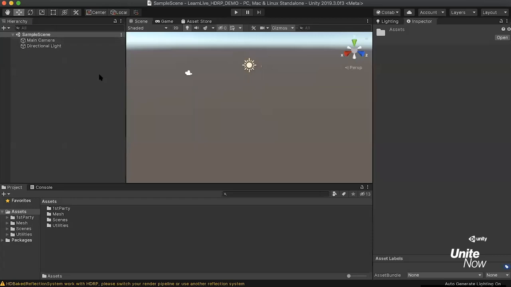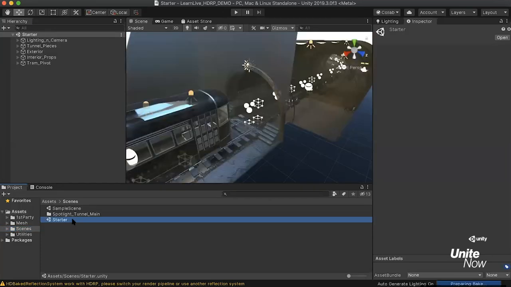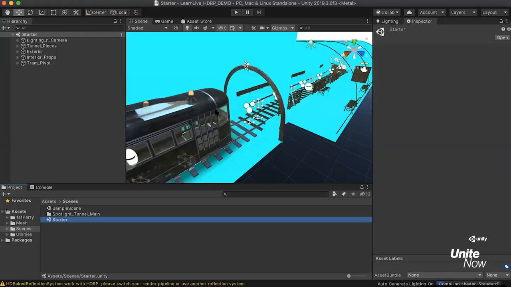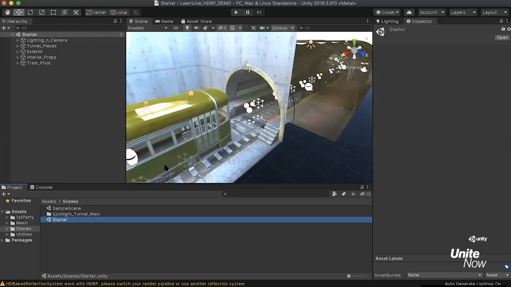Okay, so here I am in the Unity project. This is the project that we'll be working in today. I'm just going to go ahead and open up the starter scene. Okay. There we are. So this is the Spotlight Tunnel project that you may have seen before. This has been used in Unity for a couple years now. But what I wanted to show you right away is that the render pipeline shouldn't be this mystery, right?